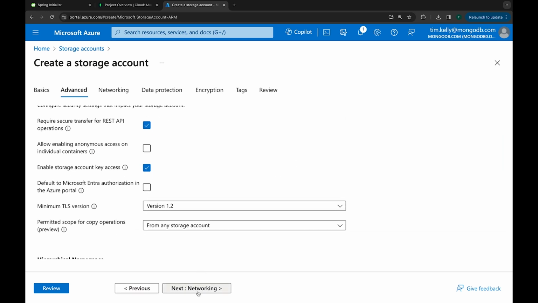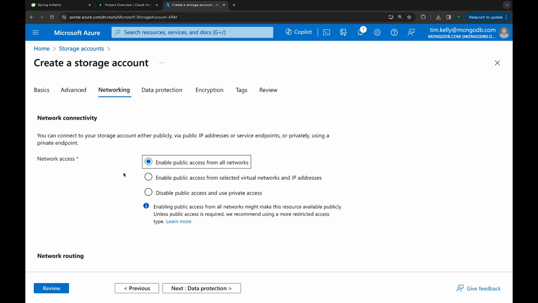Everything here, we're fine to take the defaults. For networking, just make sure it has enable public access from all networks. That's fine for demos and tutorials. In the real world, you'll probably want to set up who can and where can connect to your API, but just to keep things moving along quickly, we're going to keep it at that.